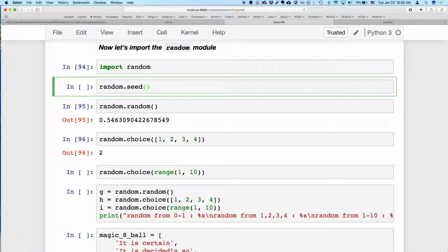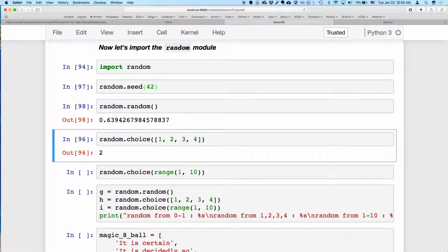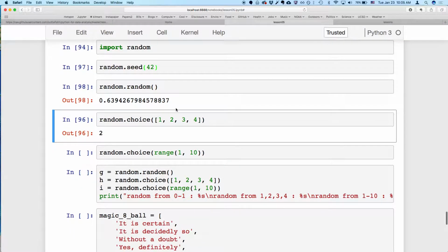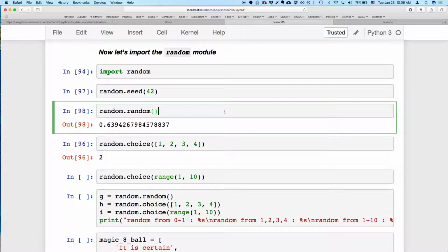Let's try this. So try that, and then see if you get the same answer. So set your seed to 42. Yeah, okay. So that's how you do it. Will that just work for one? I assume, well, we can try it. You're going to get a different answer the second time, but you should get the same if you do it again.